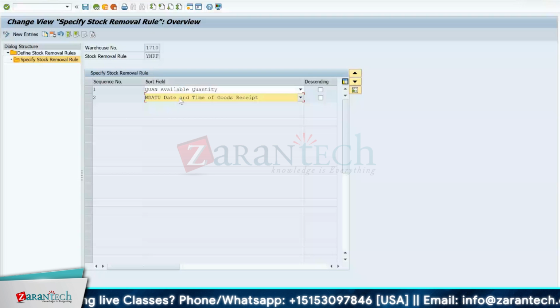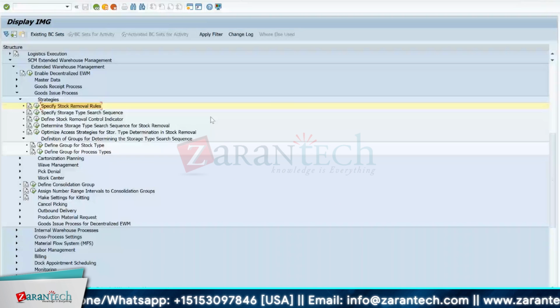So all these rules and the storage type search sequence come into the picture when you are trying to create the picking warehouse task. So when the picking warehouse task is getting generated in the backend, from an architecture perspective, I'm saying.